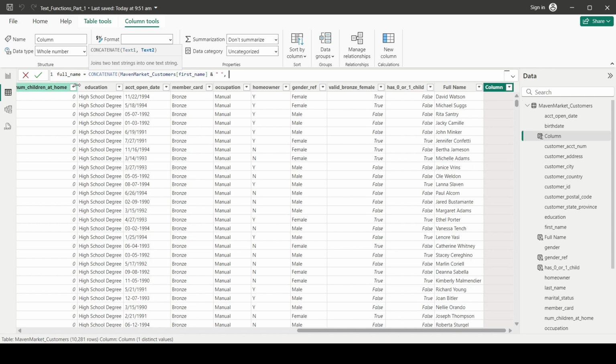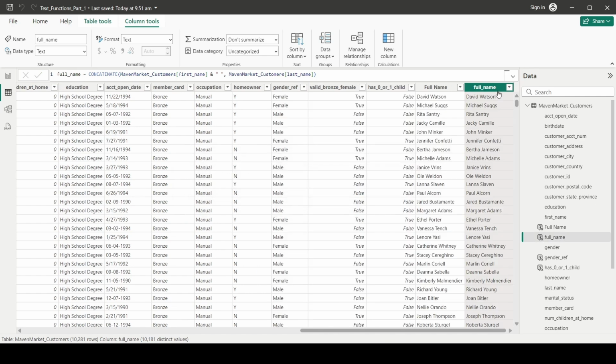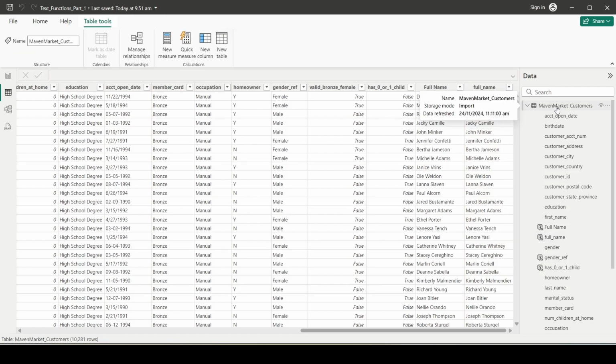comma. Lastly, we add the second text string, which is Maven Market customer's last name. Type last. Over here we have the column, hit tab, close the bracket, hit enter. If you can see here, Power BI created a new column that combines first name and last name into a full name. Now let's move on to the next function, which is left.